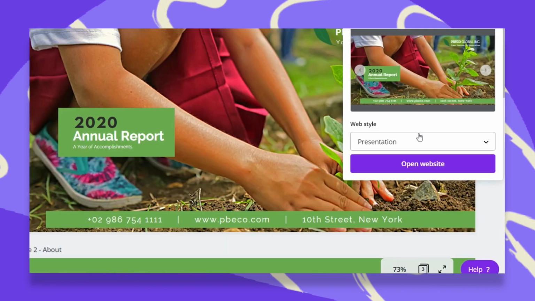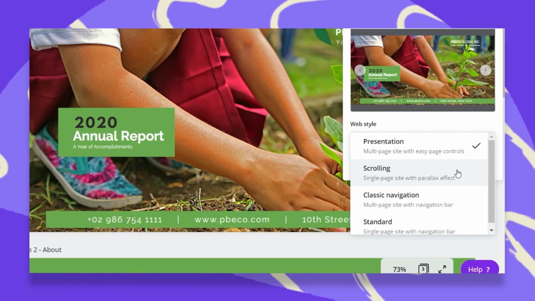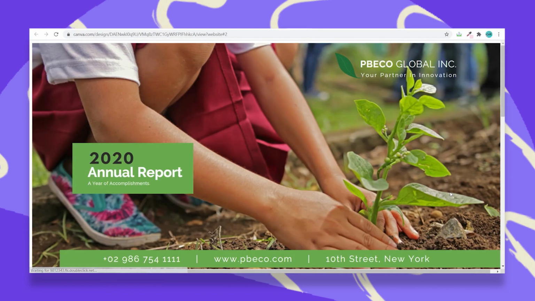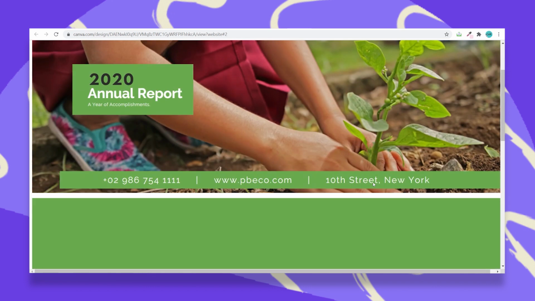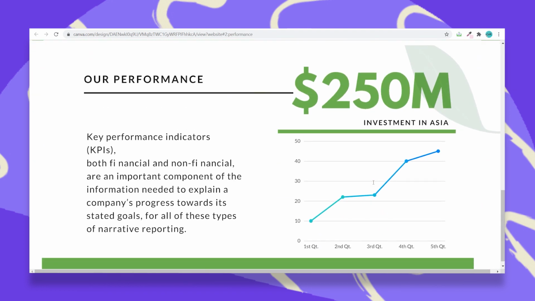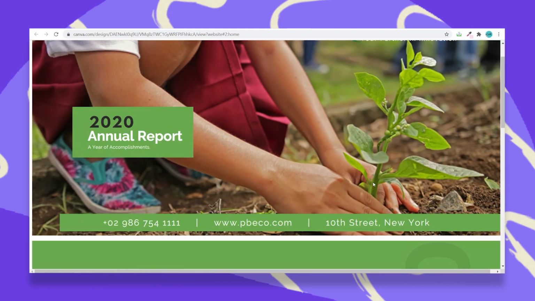My second option would be scrolling. Scrolling is a single page site with a parallax effect. Let's take a look at that. And now you can see that I have the same page, but this time I do not have to click, but to scroll down. And then I get a preview of all my pages.